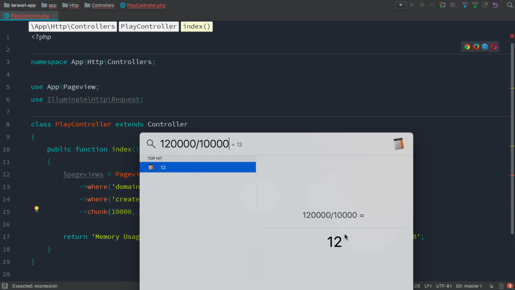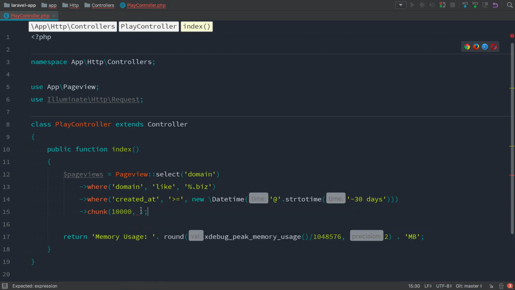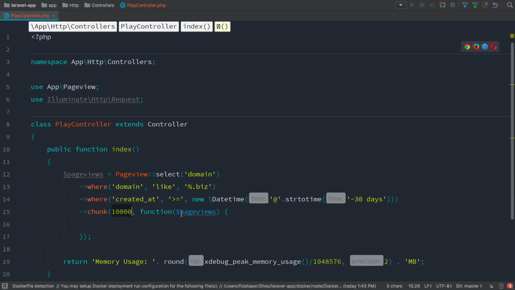That's going to make 12 queries overall. So we'll see what it actually does, but it should be something about that. And then we can add a closure to handle the chunked page views. So I'll do just the variable called page views in here. And what it's going to do is pass in the 10,000 page views into this function through this closure, and then I can just do something with page views.